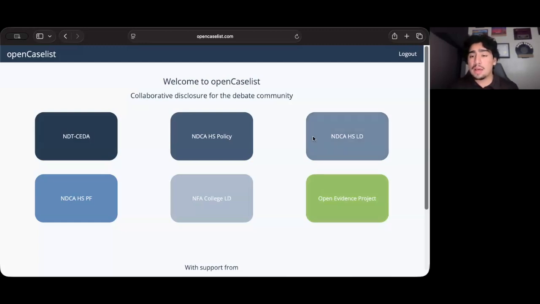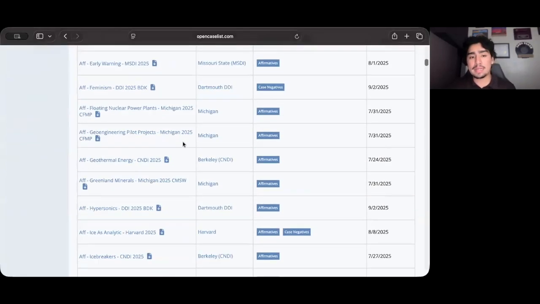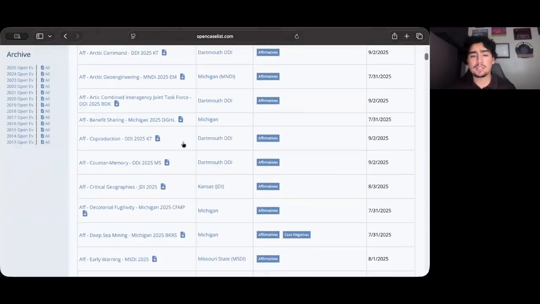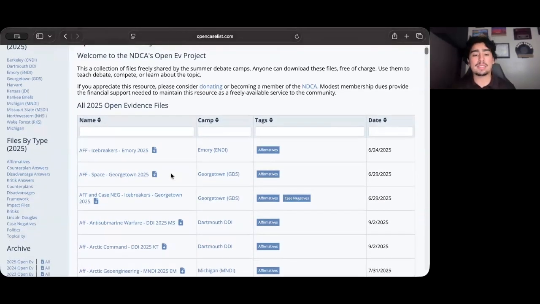We're going to be going over three of them. That is going to be NDT CETA policy and open evidence project. So I'm going to do the open evidence project one first. The open evidence project is a collection of a bunch of camp files that happen over the summer. So across the nation, a bunch of debate camps produce evidence, and all of that is disclosed here for the purpose of making sure that students who don't go to camp, or even students that do go to a certain camp, have access to evidence that is being created across the nation.